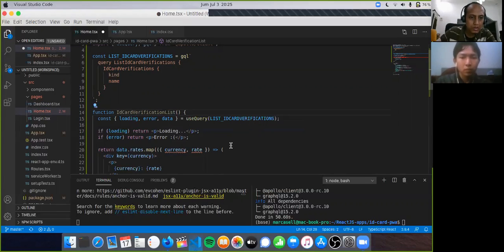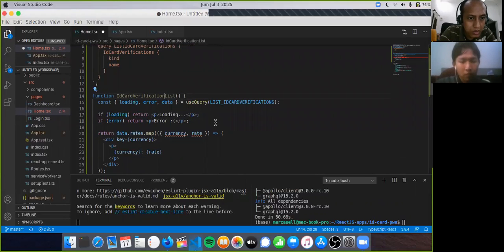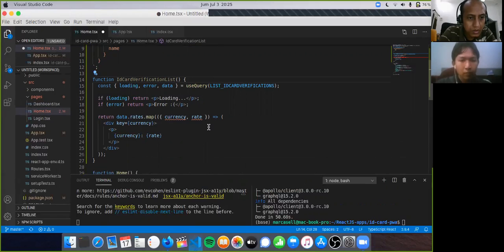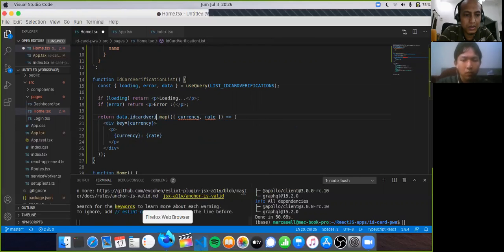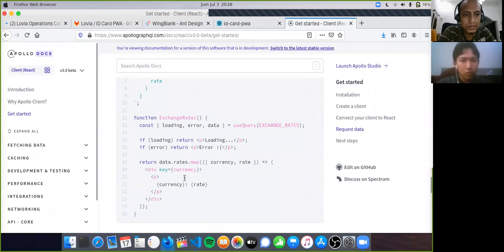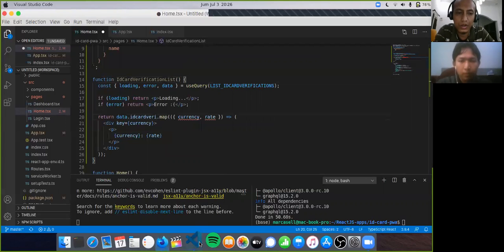Okay, now you will change the return. So instead of mapping, this shouldn't be data.rates. This should be data.id card verifications, I guess, based on the structure of the data. It's the same structure that in the playground. If you are not sure, just open the playground to get the name. Make sure that you can run the query that you put above.